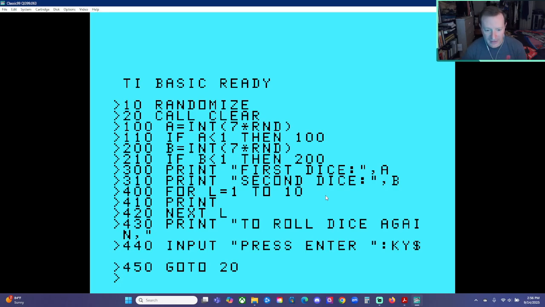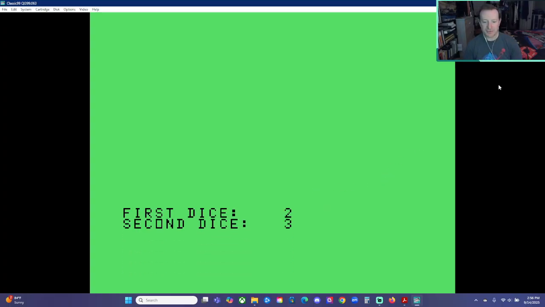We have a FOR NEXT loop, prints 10 empty lines. To roll dice again, press enter. Stores that in the string variable KY, which is kind of just a placeholder variable, and then we loop back to line 20 and clear the screen and start all over again. Let's run dice roll, traditional dice roll.